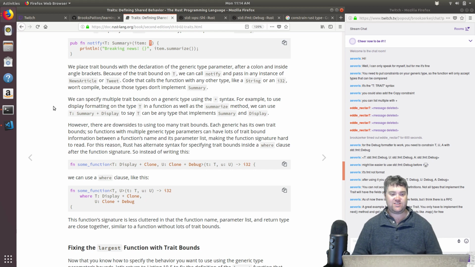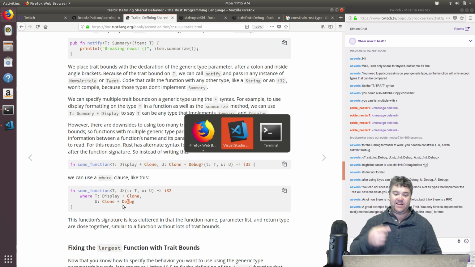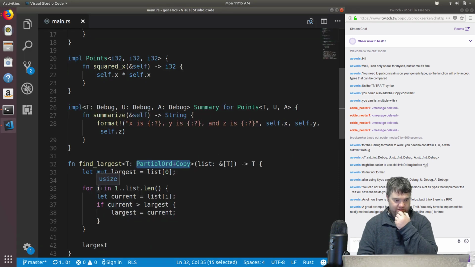For this reason, Rust has alternative syntax for specifying trait bounds inside a where clause after the function signature. So instead of writing this, function signature T: Display + Clone, U: Clone + Debug, we can use a where clause like this. So some_function<T, U>, all this stuff, where T: Display + Clone, U: Clone + Debug. Oh, that's interesting. So that's what it was trying to tell me, to use where for it.